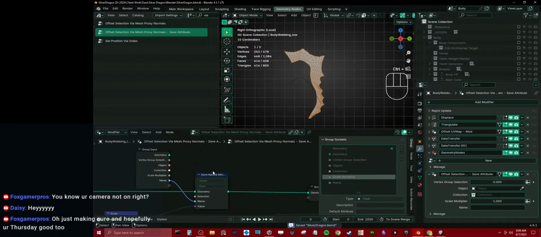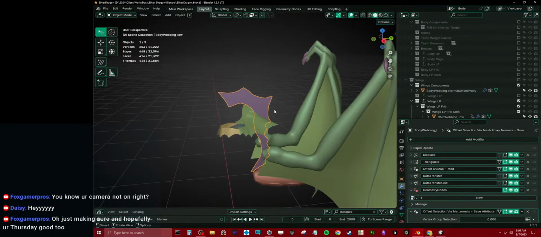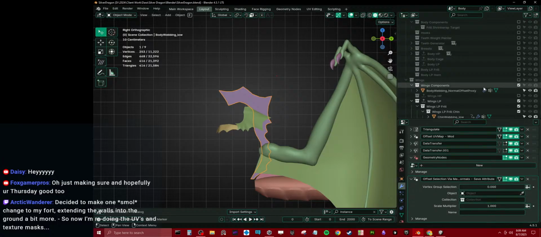I should have added a visualize option. Oh. And sample the proxy again. SK.